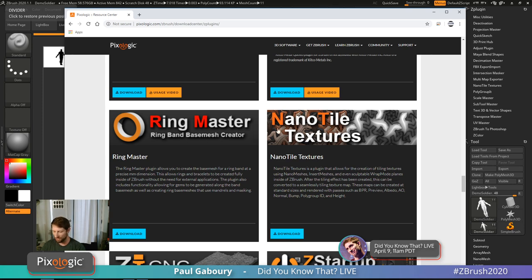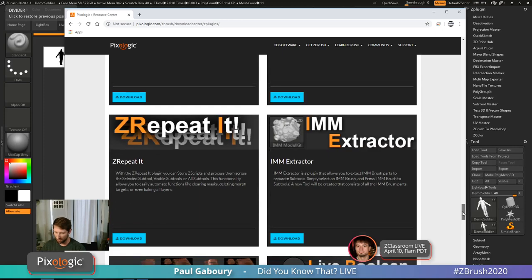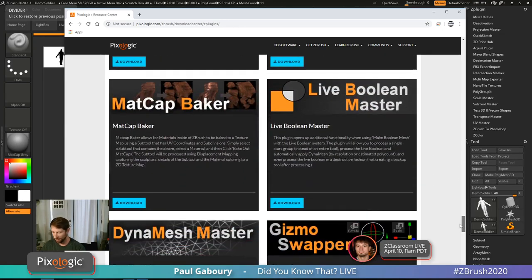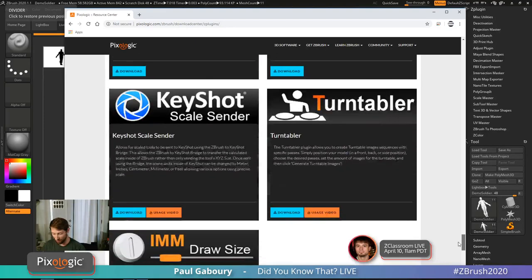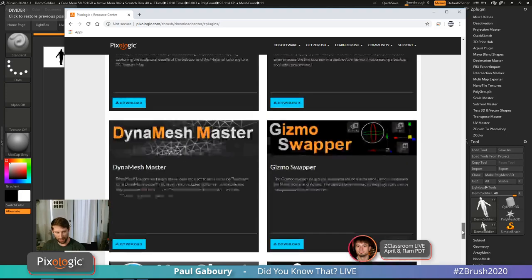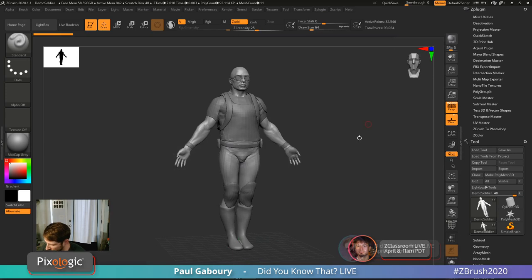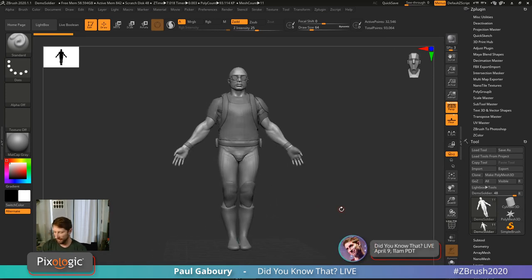But the one we're going to be looking at is this one right here. It is our NanoTile. Nano. So this one right here is what we want to look at. You can download by clicking on this button right here. And of course, there are other plugins in here: Z Startup Master, Clean Tool, IMM Extractor, Z Repeat It. So you can see there's a bunch of other plugins here that you can download. So A, this is a great resource just overall in general, and you're going to want to install that in your ZBrush.